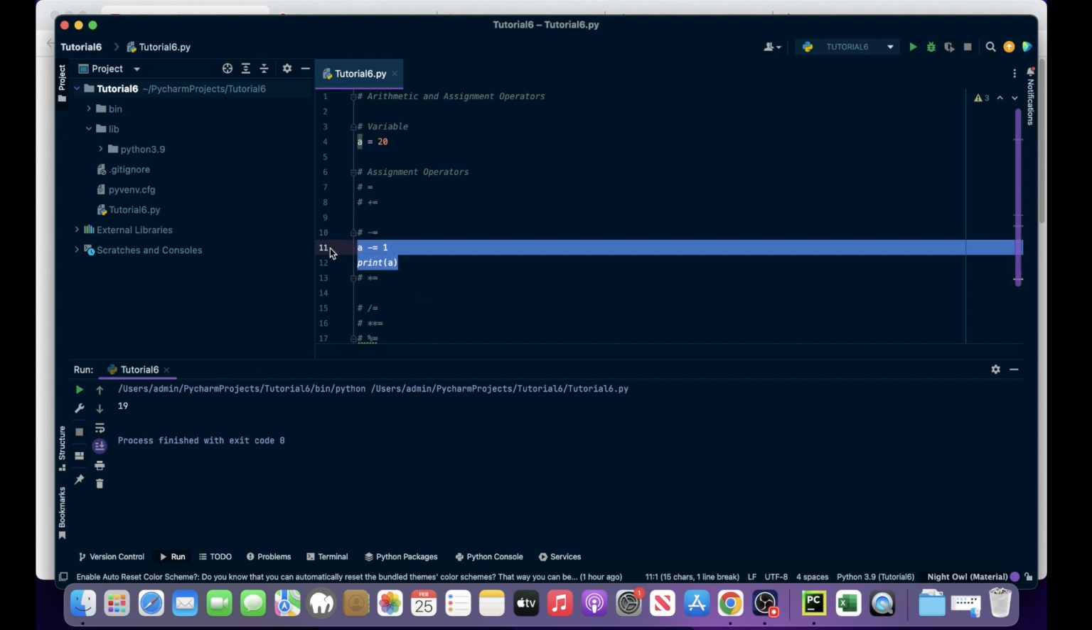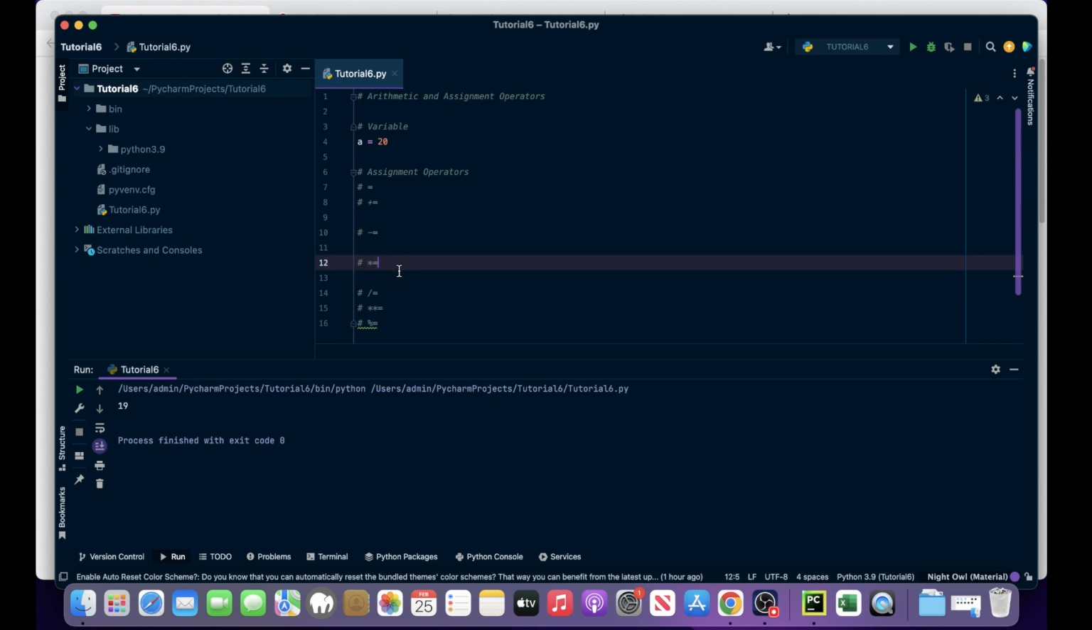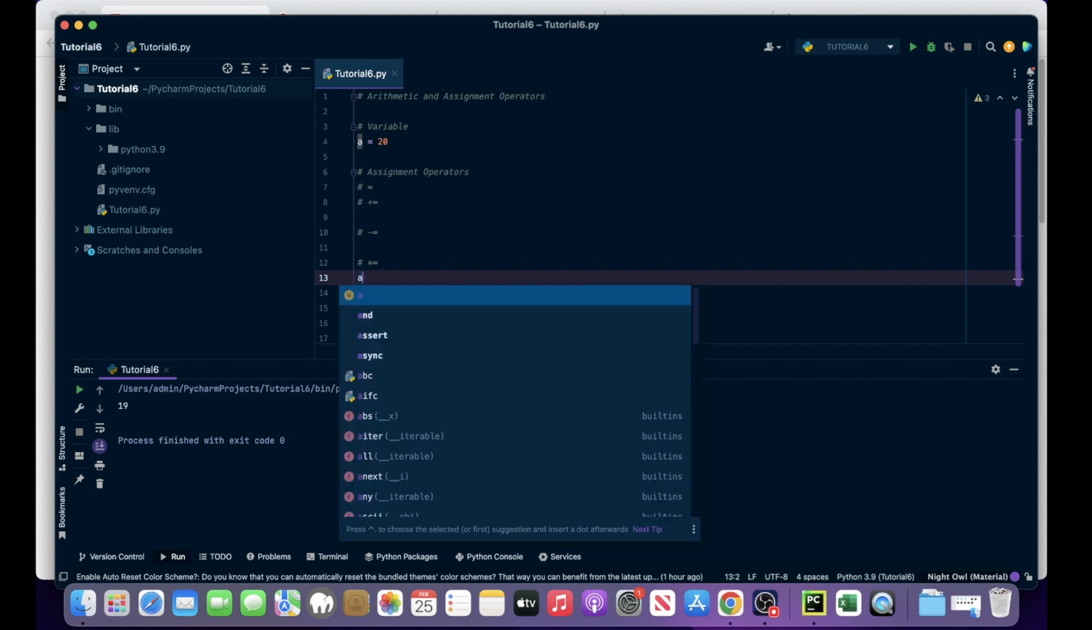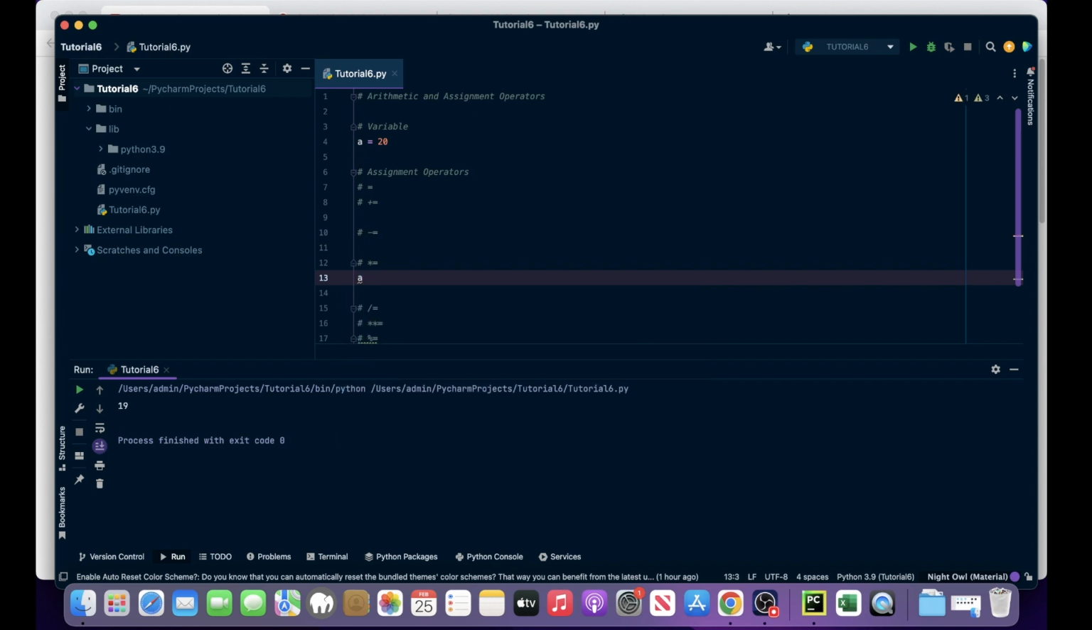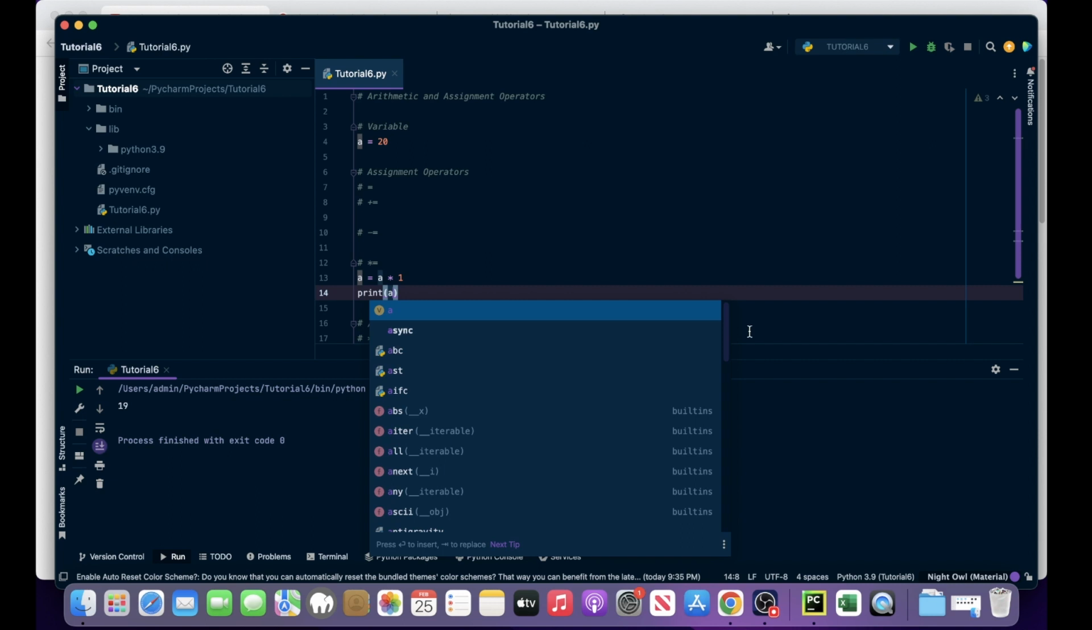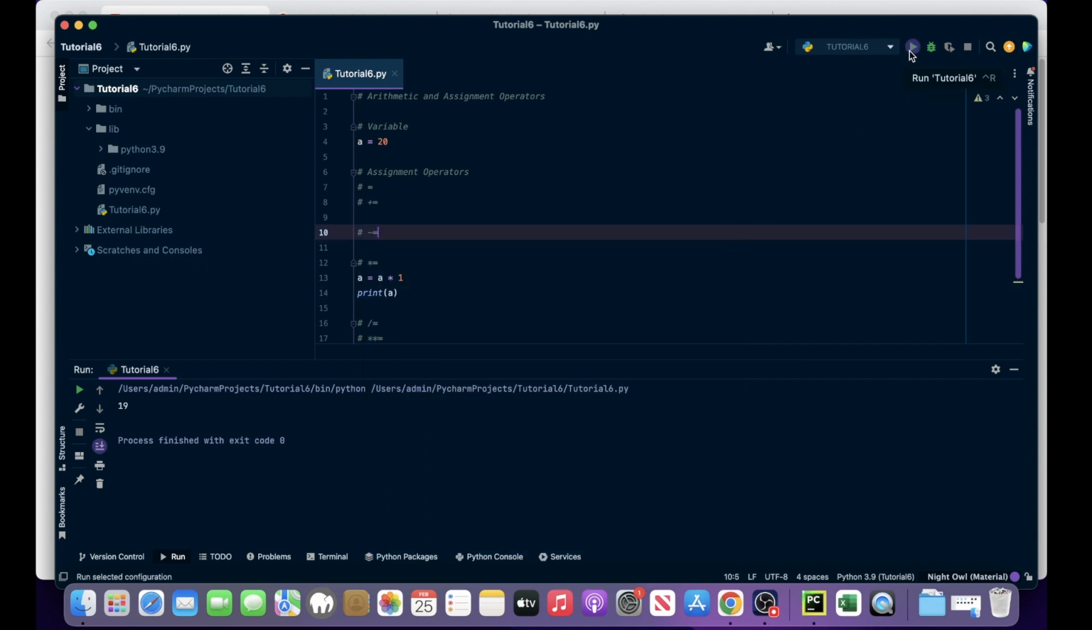I'll go ahead and delete this as well, just so that we can do our multiplication equal sign. So let's just continue the pattern. We have A is equal to A times 1. We can print that, print A, and it should be equal to 20.